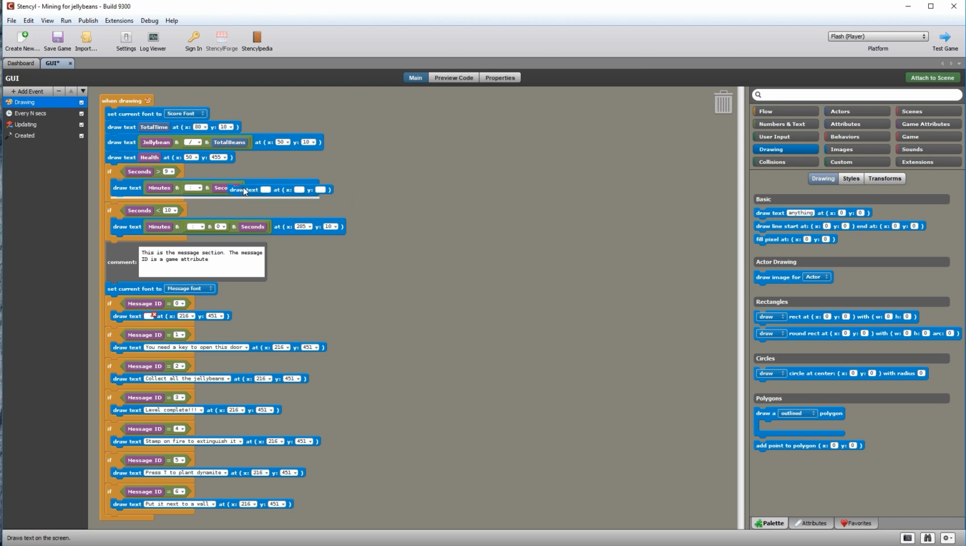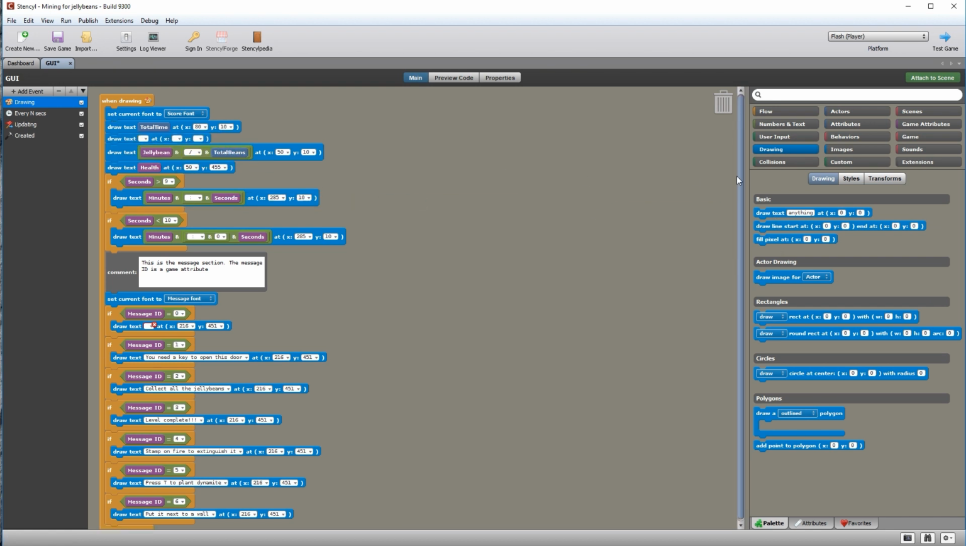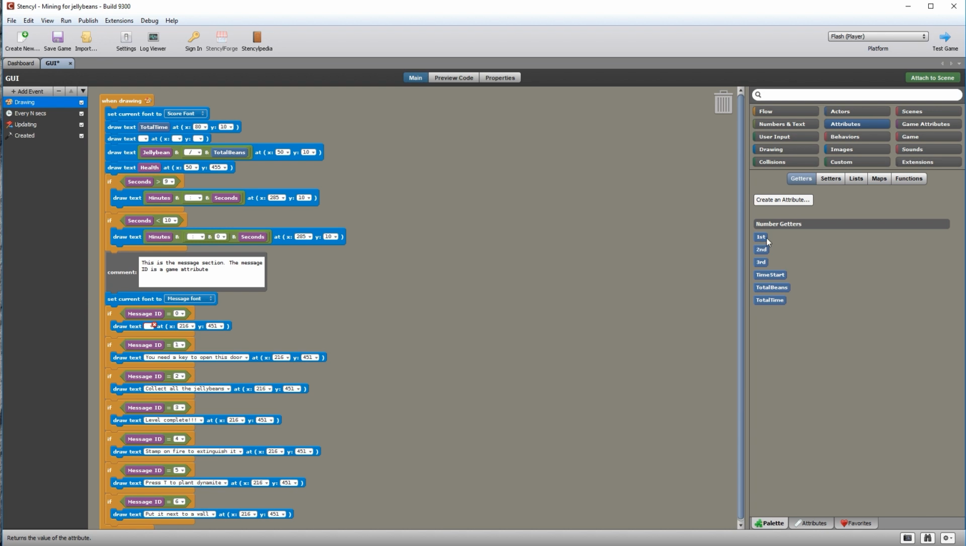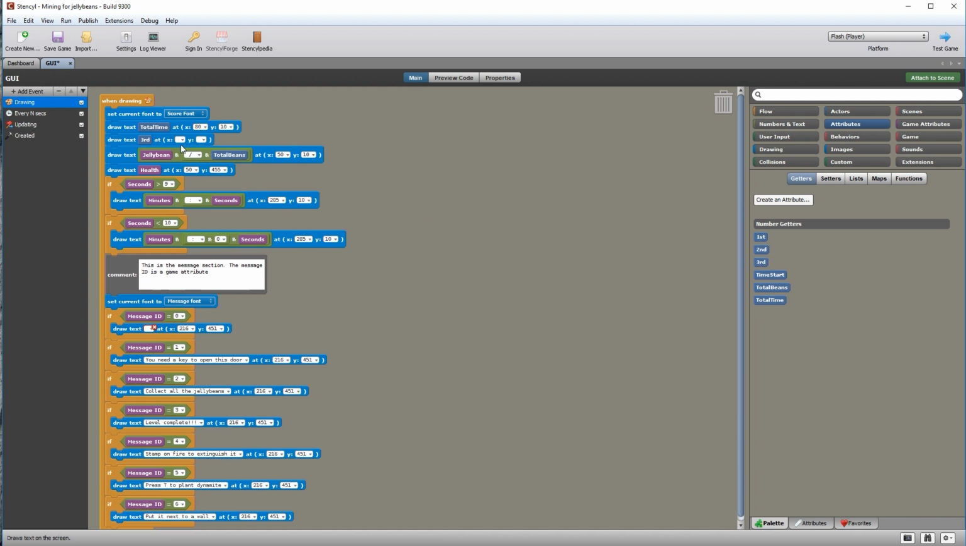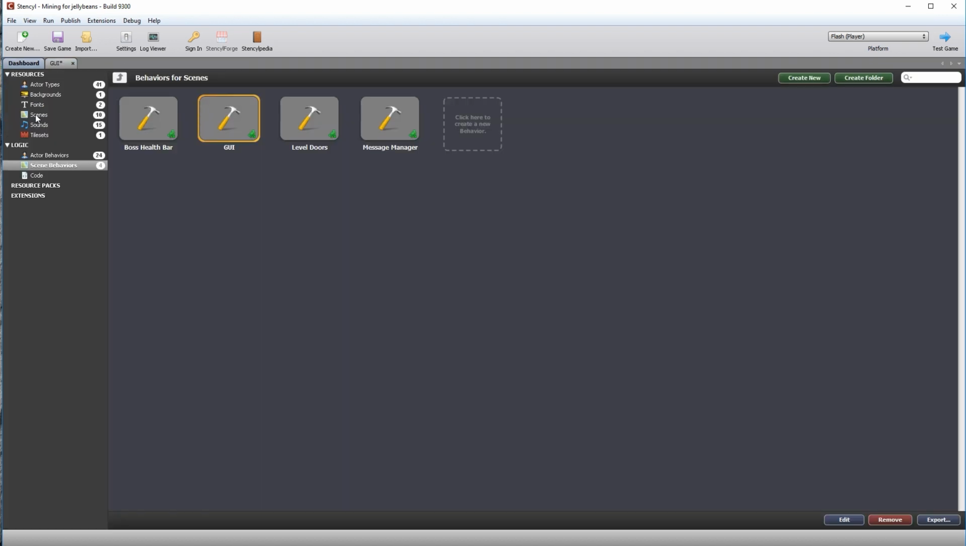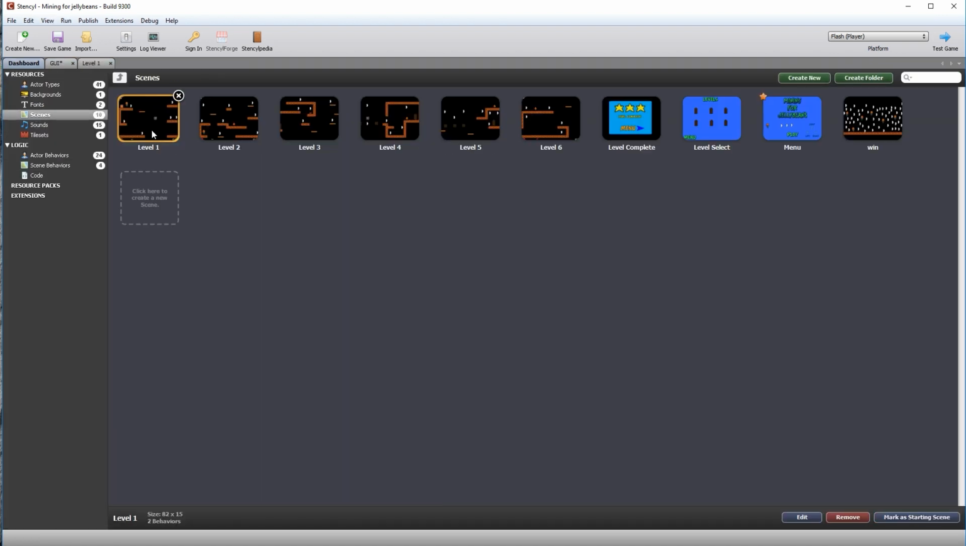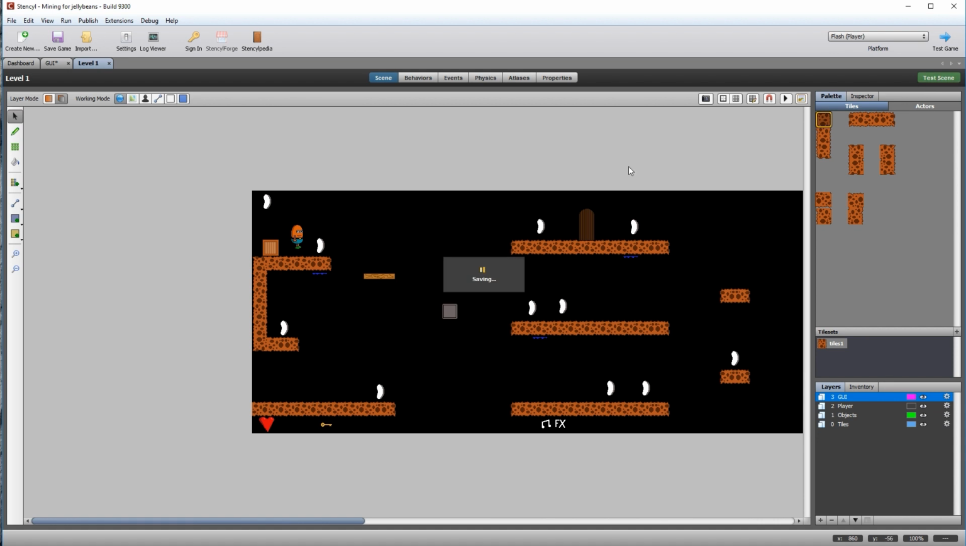We're going to drag in another draw text just beneath that. We're going to go to our attributes, and let's see what it's calculating for third. Let's drag that one in. And for the X, I will set this to 100, and for the Y, 10. Okay, now go to the dashboard and scenes. And let's open level 1, and let's test this scene to see what values are being created.